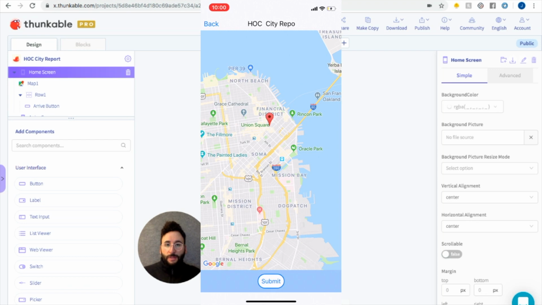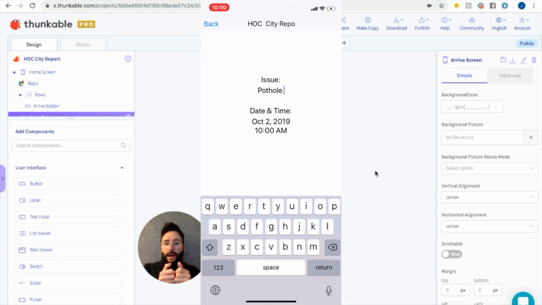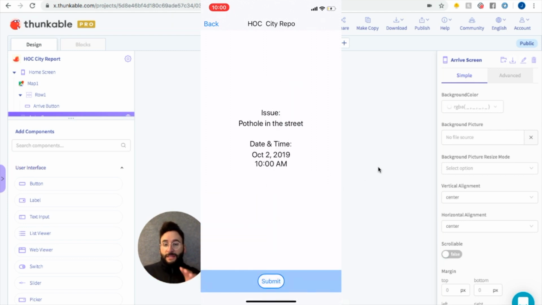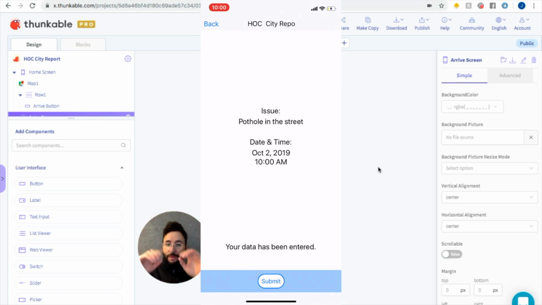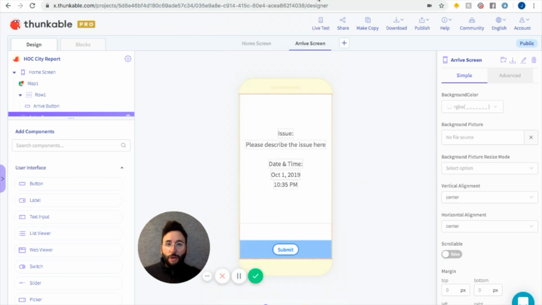And what does that do? That's going to put a little marker on a map. It's going to take you to another screen where you can just say, hey, I see a broken street lamp. And when you click the submit button, what that does is it sends your report along with date and time and location to a centralized database, which can be seen over here.